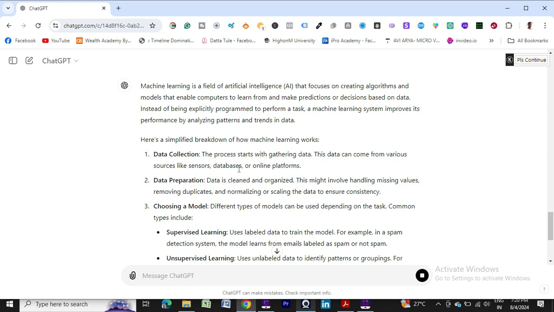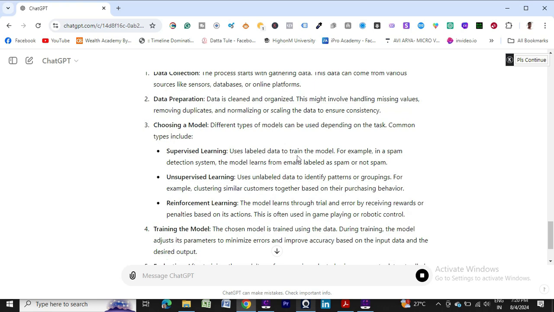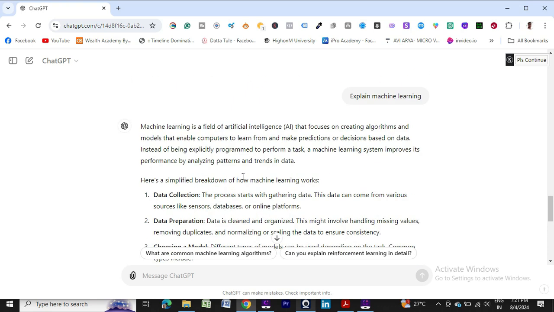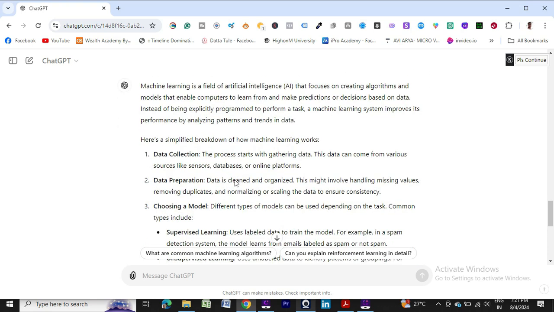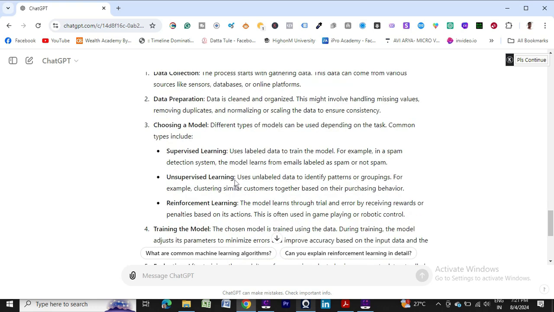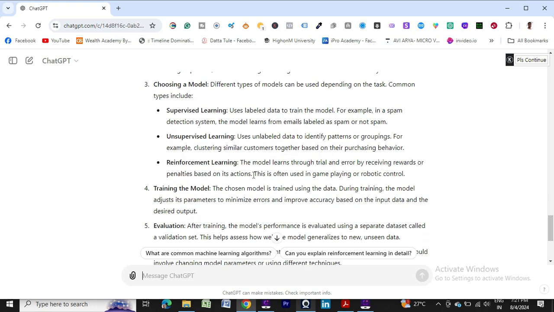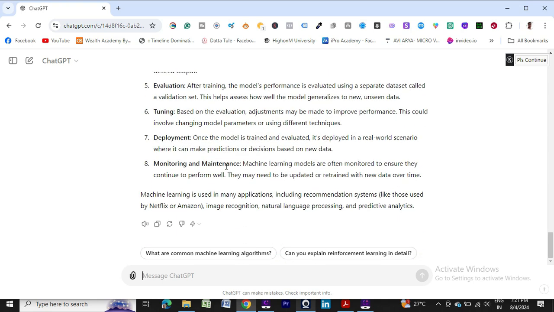See, it has given me the generic answer. Machine learning is a field of artificial intelligence that focuses on creating algorithms and models that enable. So it has given all the informative details. It's a generic answer. The more detailed and informative ideas it has given: data collection, data preparation, choosing a model, supervised learning, unsupervised learning, reinforcement learning, training the model, all the detailed information it has given.